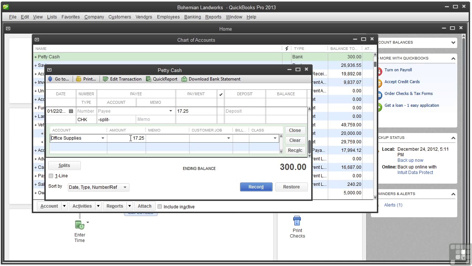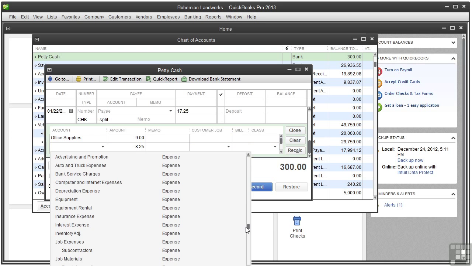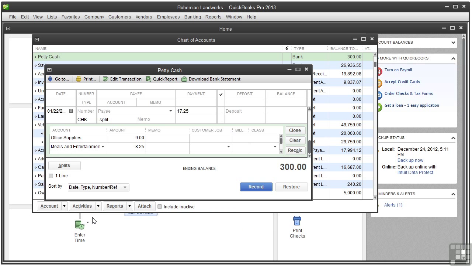And that was for a ream of paper. And that was $9. And you also bought some gummy bears. So for that one, meals and entertainment. And if you wanted to write a memo so you can remember what the money went for, you can type it there in the memo field and click Record.